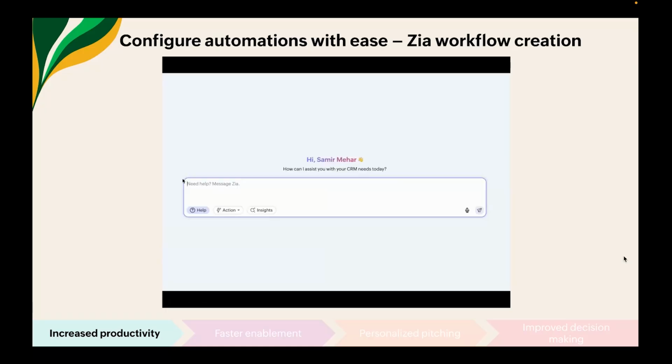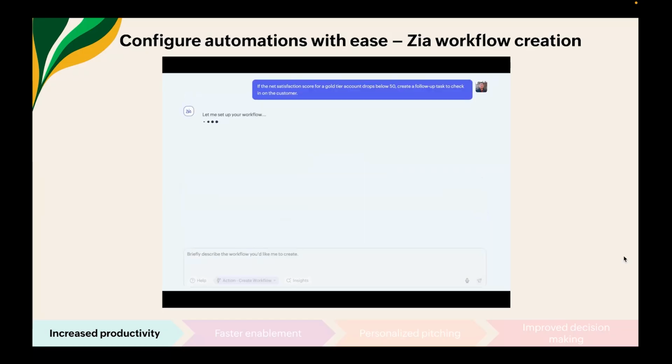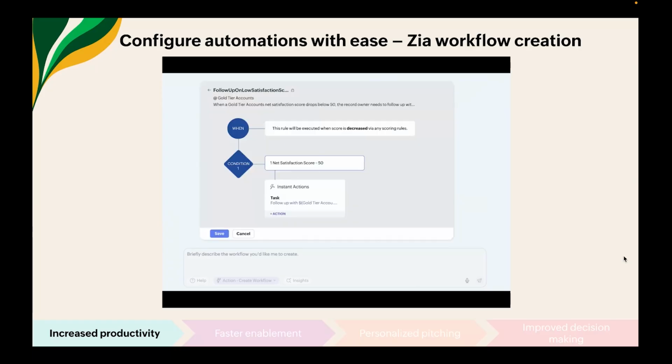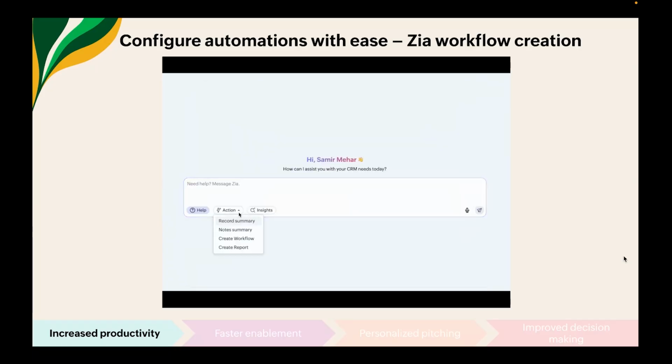Beyond data capture, CRM configuration often also involves setting up a ton of automations to ensure that things run smoothly in your system. But this is again another time consuming activity where you have to look up your modules, check the fields involved, decide the logic, and set up actions. Instead, you can just describe what you want to automate and Zia will set up the workflow for you.